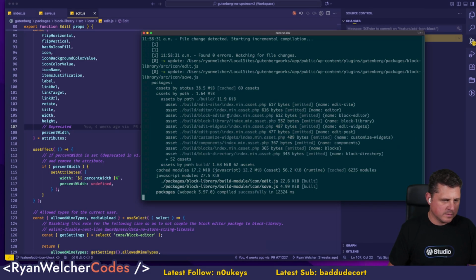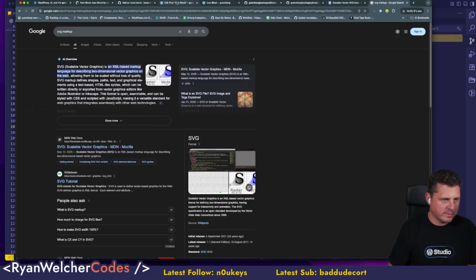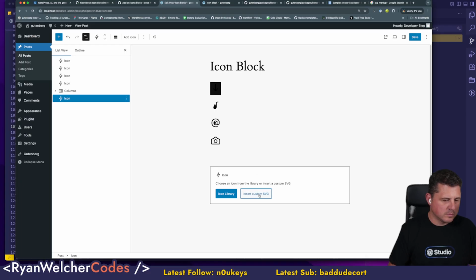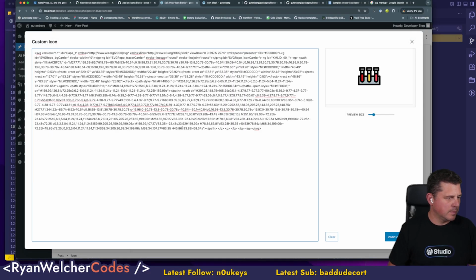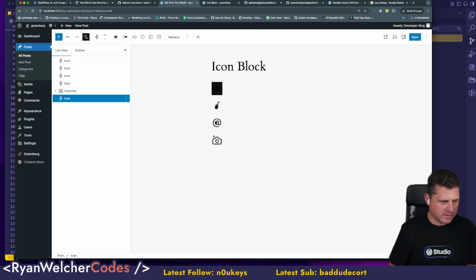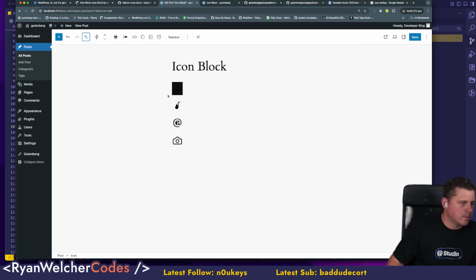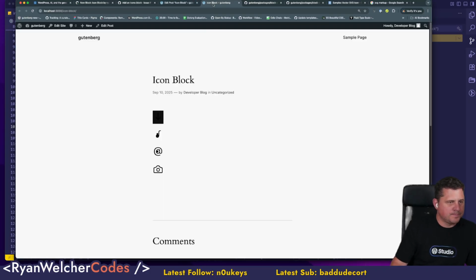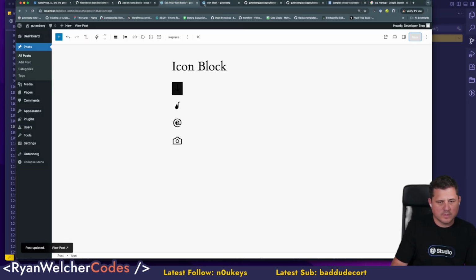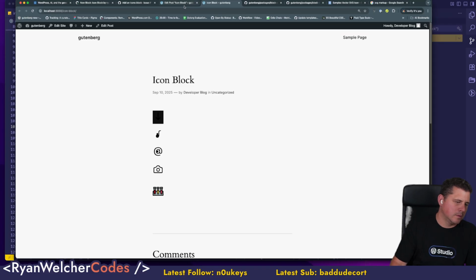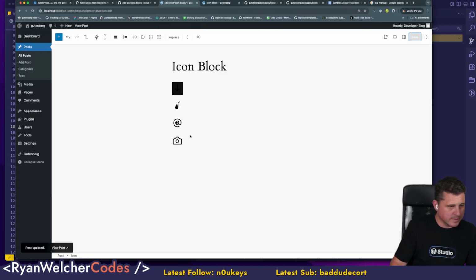What is it? I think it's... There we go. So we'll insert that. That's our custom one. Okay, that doesn't work. We've got to fix that icon. And we're going to save this. Okay, it's showing in the front end, but it's not showing on the back end.